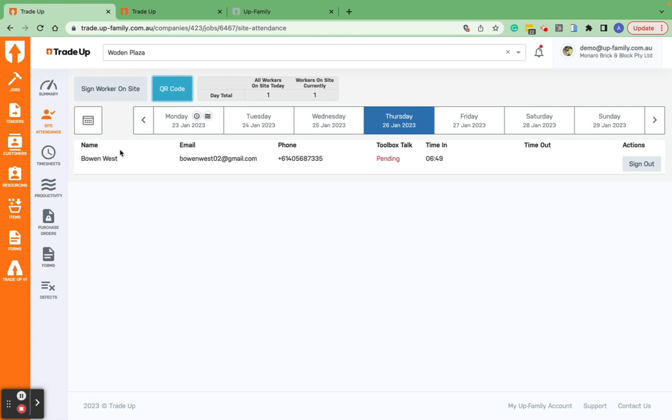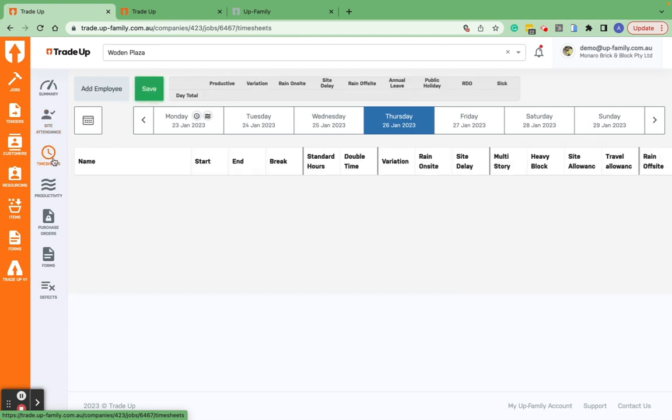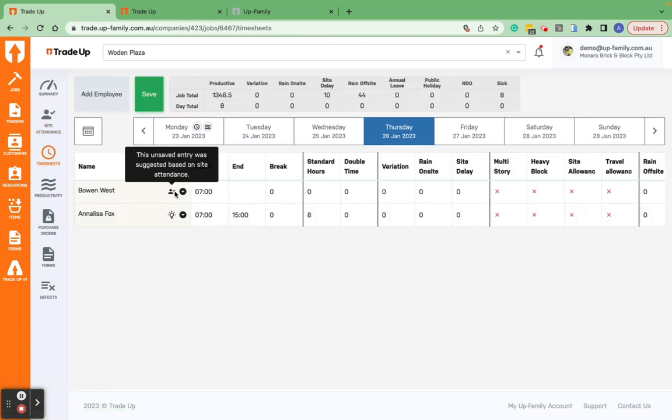And so when he comes in and he signs in at 6:49, the system's got a little bit of AI there that knows, from the settings that you've set, that he's probably actually going to be starting at 7 a.m. So it creates a draft timesheet for him starting at 7 a.m. When he signs out of site at the end of the day, it'll use those same rules in the settings and the AI algorithms that we've got to give him a draft end date.